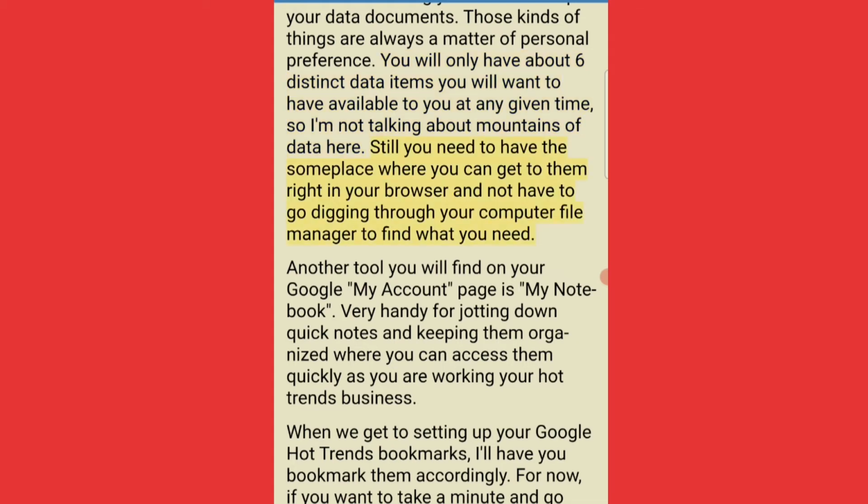Still, you need to have them someplace where you can get to them right in your browser and not have to go digging through your computer file manager to find what you need. Another tool you will find on your Google My Account page is My Notebook. Very handy for jotting down quick notes and keeping them organized where you can access them quickly as you are working your hot trends business.